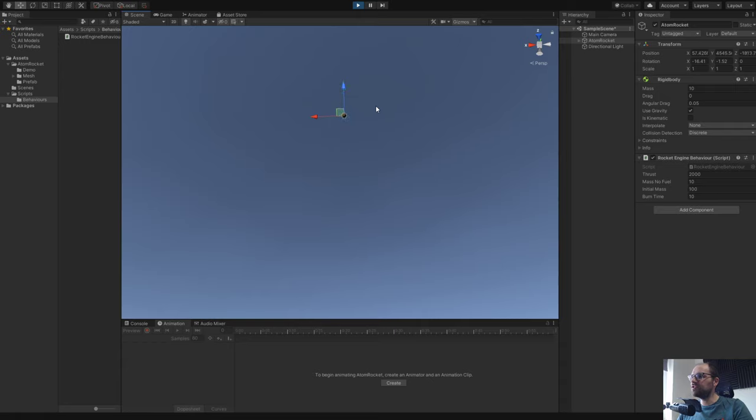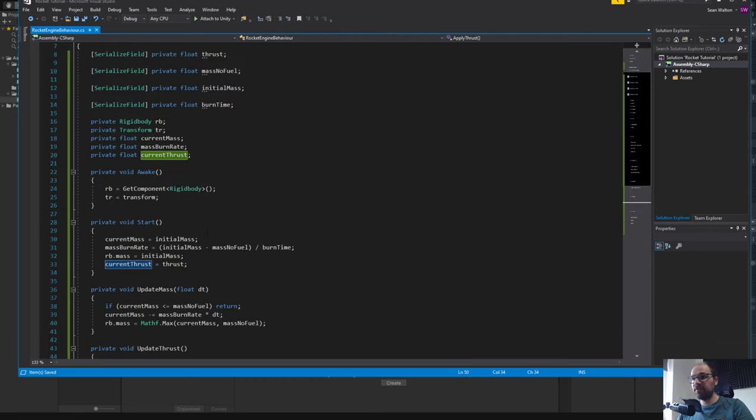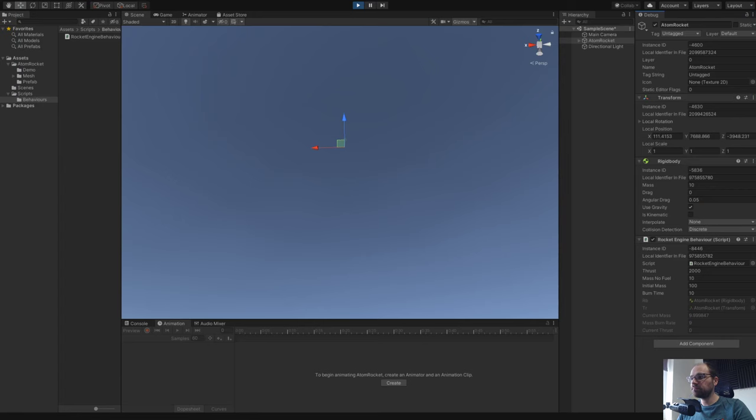Okay, so I can show you something actually that's really nice. If I go to this inspector window, click debug, then I can actually see all of these private variables that we created. And you can check that they're correct. And you can see now that it's starting to come down. The current thrust is zero.